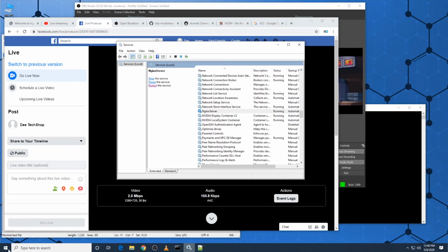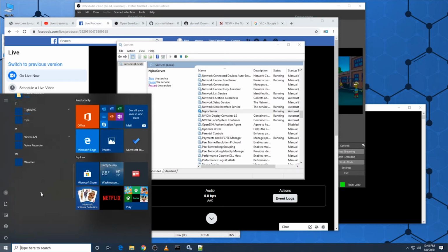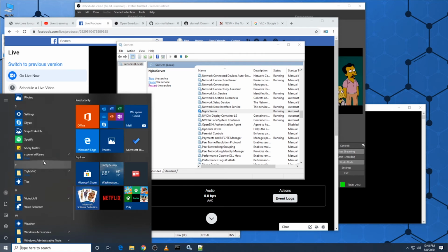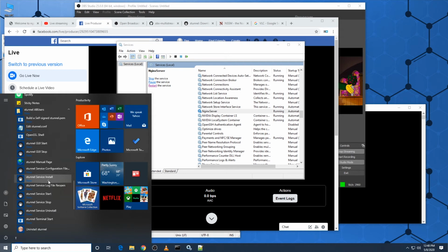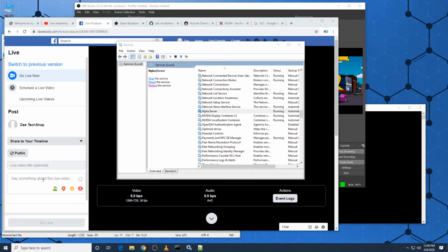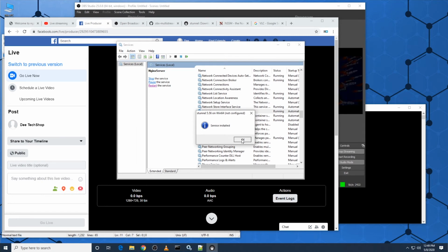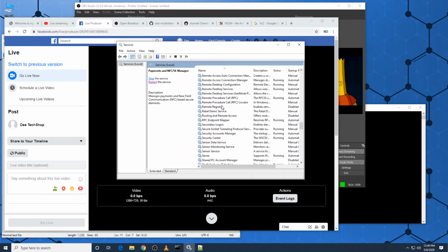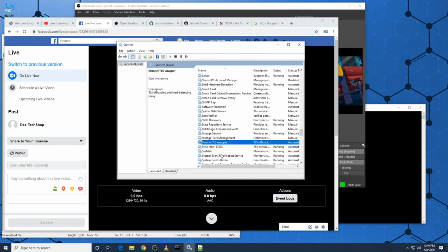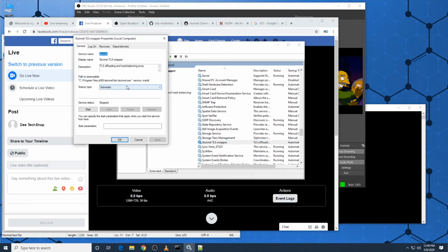So I'm going to go back here, and I'm going to go to, where is it? Stunnel all users, and then Stunnel service install. I'm just going to click on it to install. It says service installed. So if we hit F5 here and look for the Stunnel service, there it is, Stunnel TLS wrapper. I believe this is it, yeah, stunnel.exe.